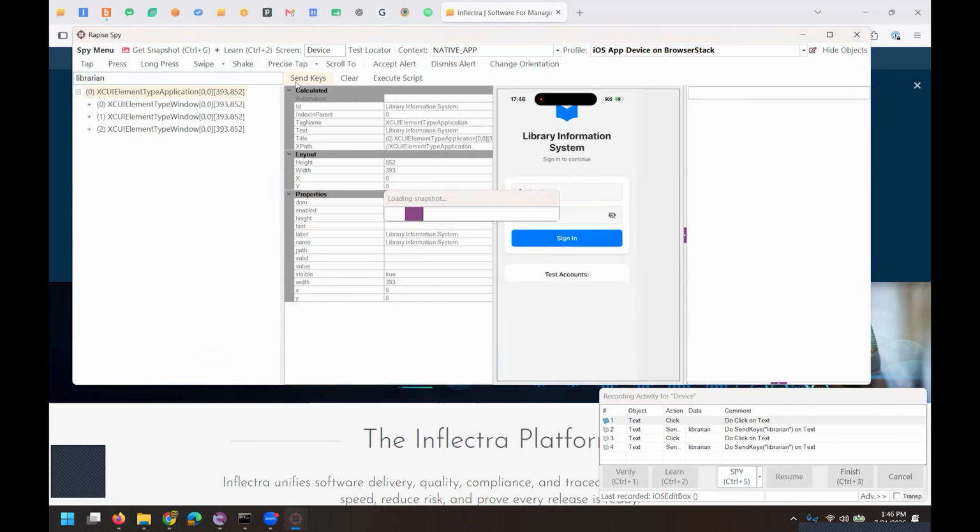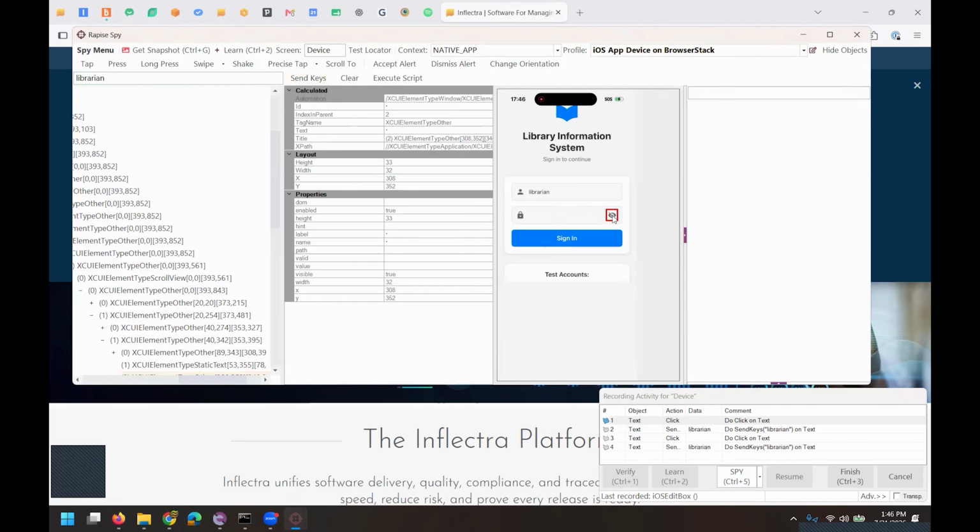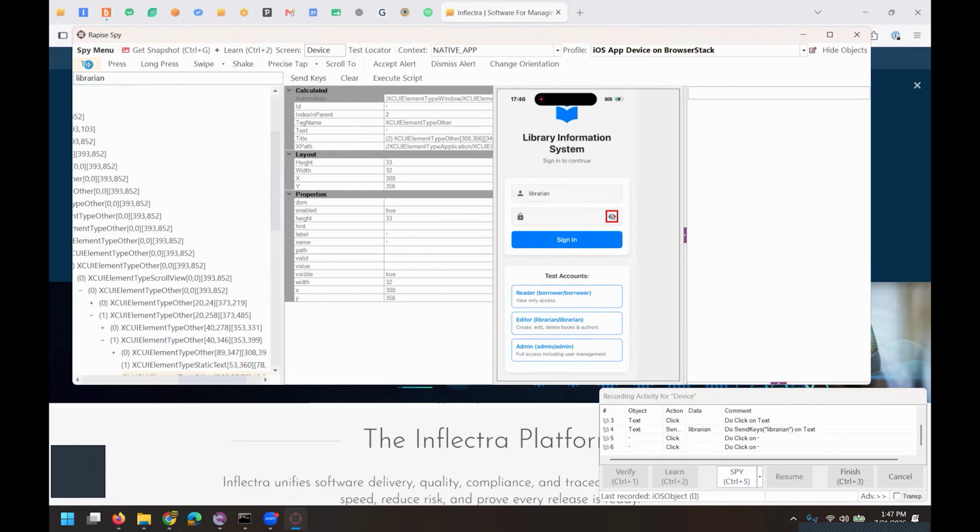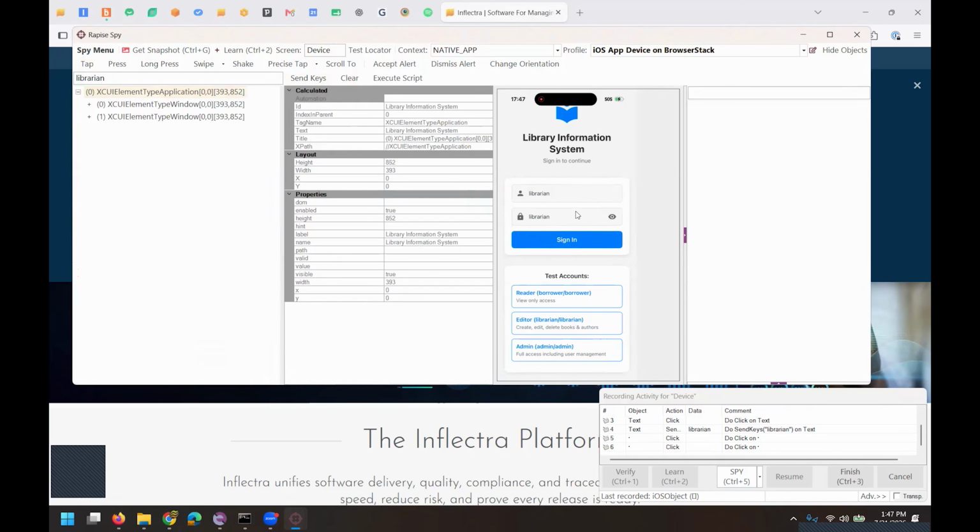Now, one slight quirk on iOS that we won't see on Android is that I do need to also make the password visible for it to log in correctly. So I click on the little eye icon and I tap that. Do that again. Sometimes it needs to be done twice. I don't know why. There we go. And now we can see the login and password.